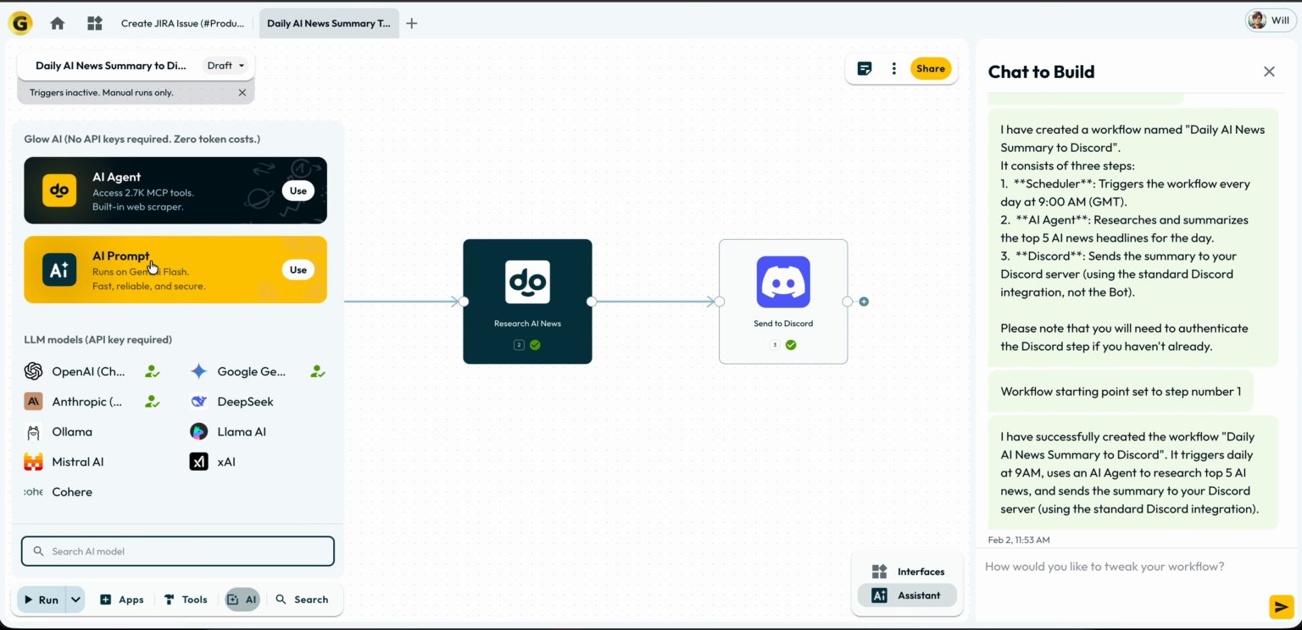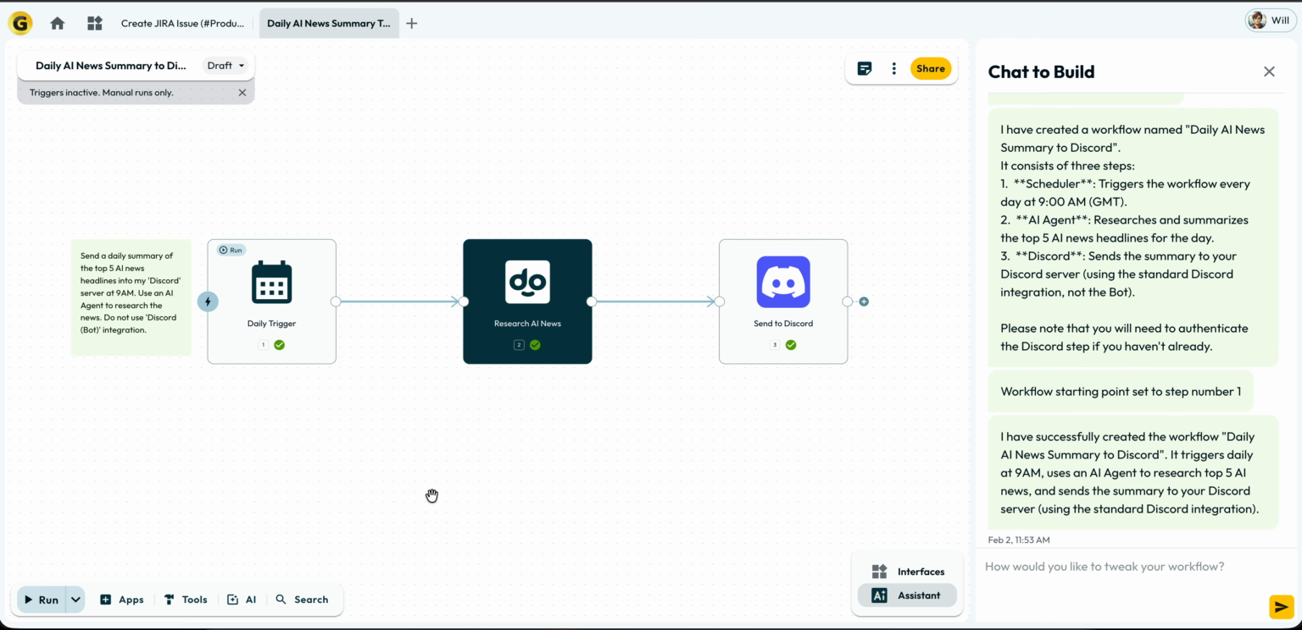Then we have AI. So we can use the free AI prompt. We can use an AI agent, which we'll get into later, and then all of these common LLM services that you can also use if you provide your own keys. We can click those to add them to the canvas. We'll go over that in a later tutorial. Or I can right-click the canvas.